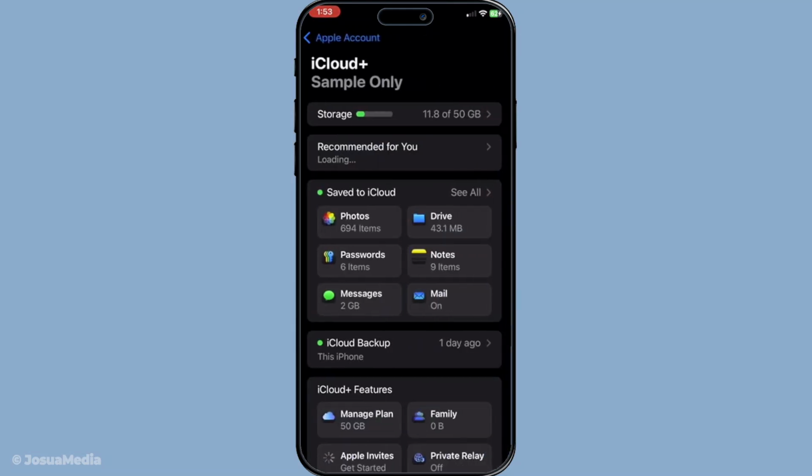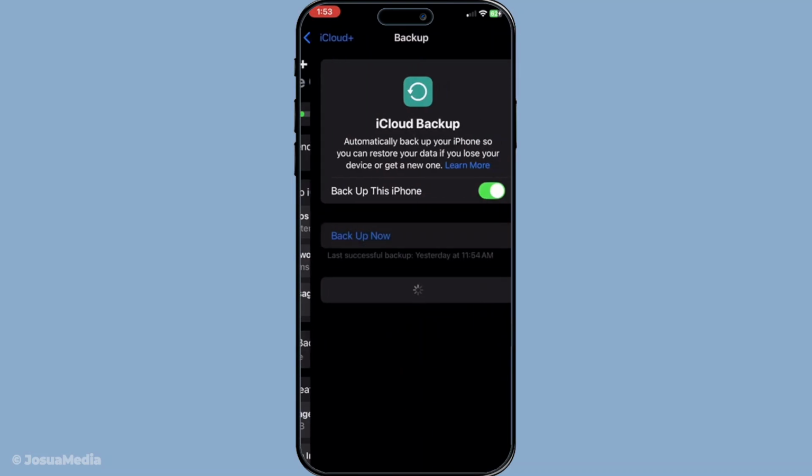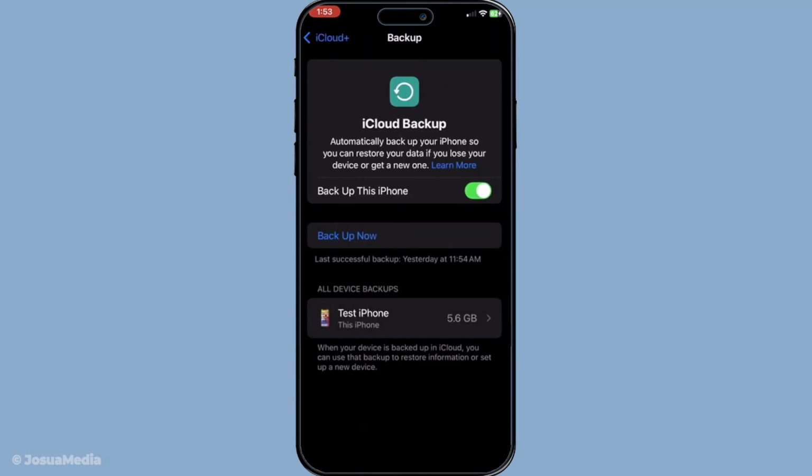From there, tap on iCloud and then on iCloud Backup. If your iCloud Backup toggle is turned off, just go ahead and switch it on. This setting ensures that your device will automatically back up important data like your app data, device settings, and more whenever it's connected to Wi-Fi, plugged in and locked.